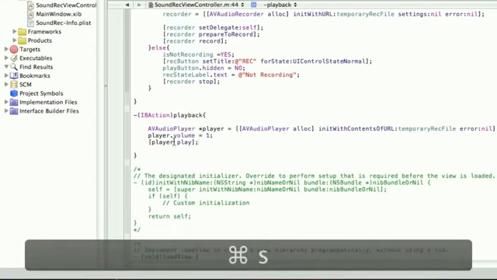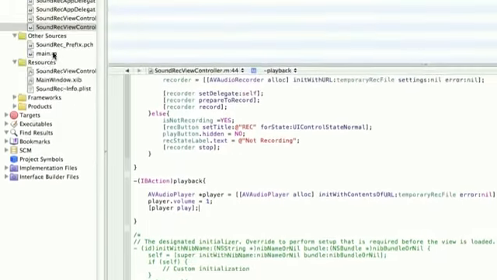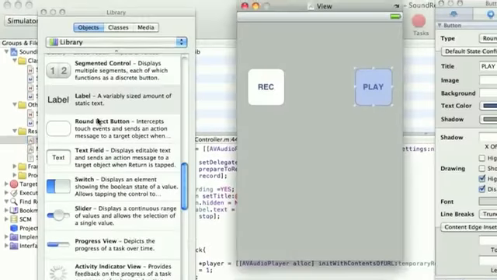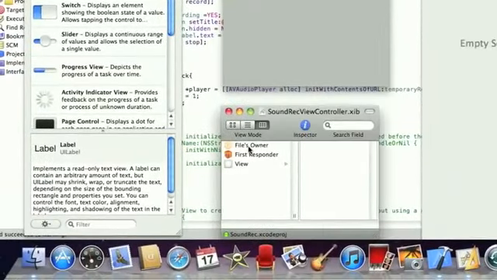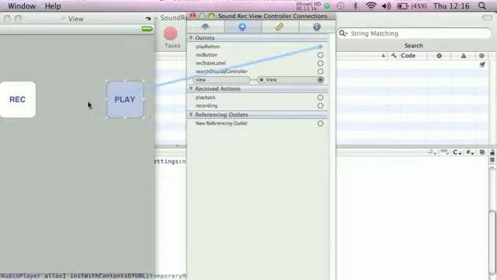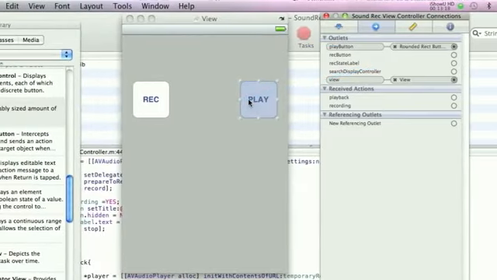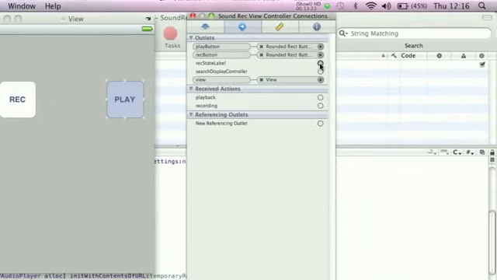Okay, save this, open up Interface Builder one last time. So you can see we've got build errors 1 warning. This will be because we haven't linked up all in the Interface Builder, so if we just do that now. Go into Files Owner, Connections, we want to link the play button to the play button, the rec button to the rec button, the rec state label to the UI label.